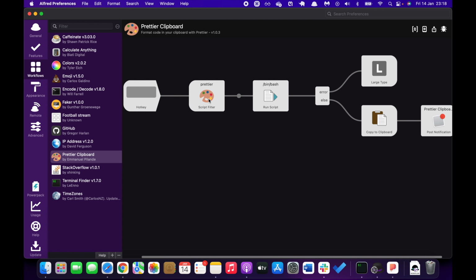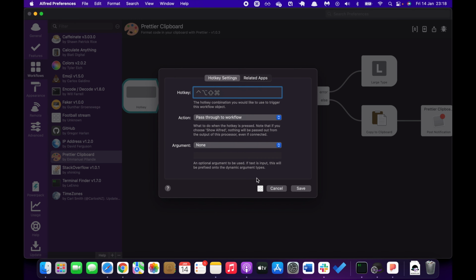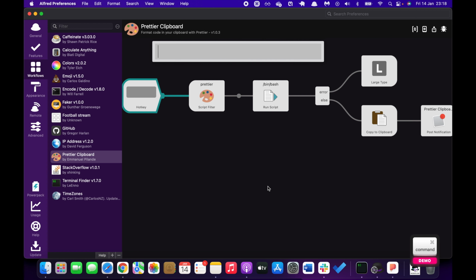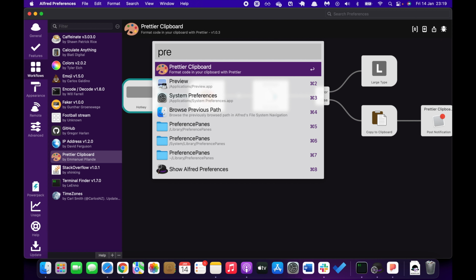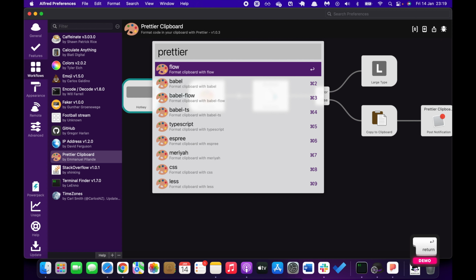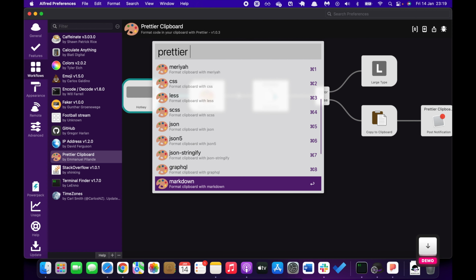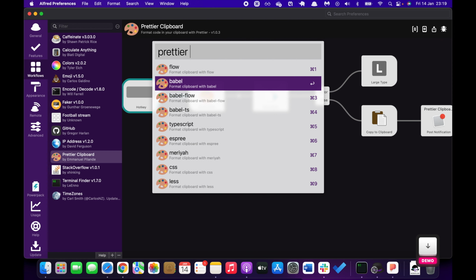So let's just see what this is doing. It's saying hotkey. So what is a hotkey? Hotkey is something that you press to initiate the workflow. So here, for example, I do command space and I do Prettier. So it's actually initiating that particular workflow if I press enter. When I press enter, it's giving me all these options. These are the languages, flavors it already comes with.